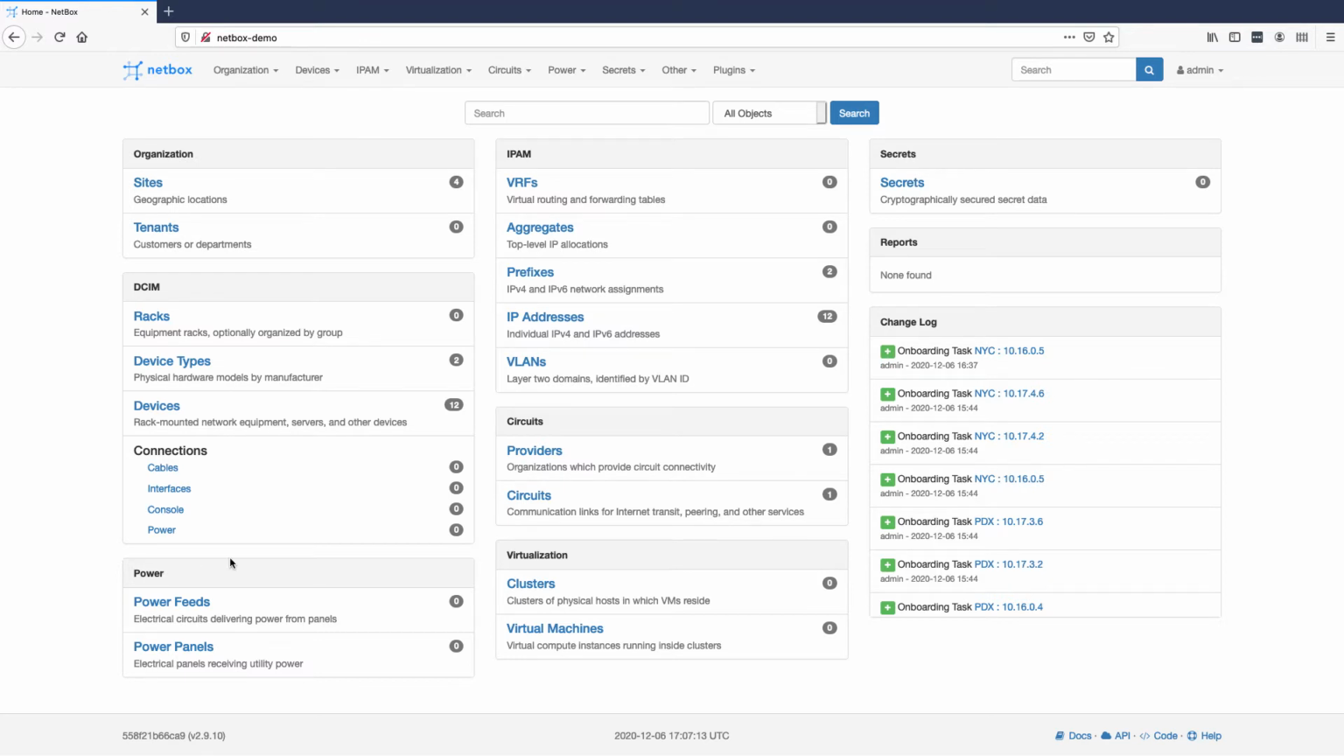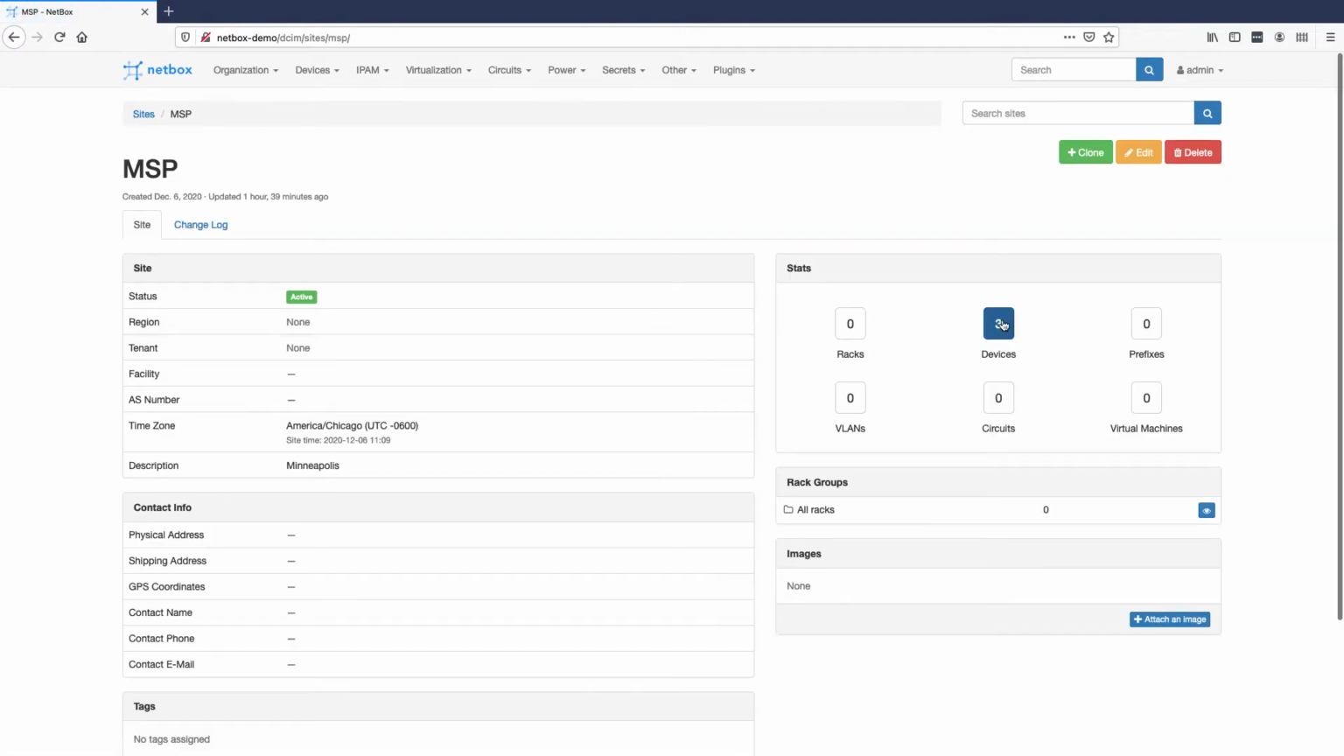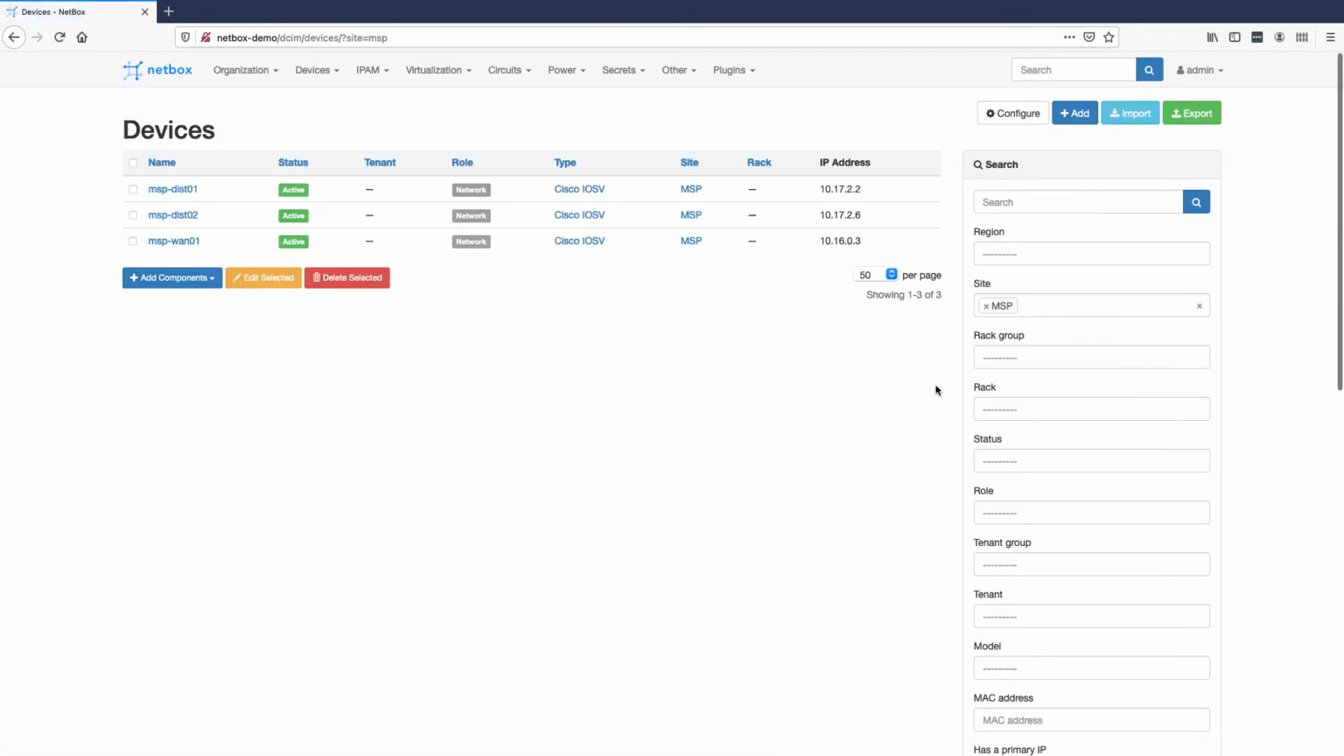First I want to explore the NetBox environment for you to see what we're going to be taking a look at today. First off, in my sites, I've got four different sites: Denver, Minneapolis, New York City, and Portland. Within each of those, I've also got devices, typically three devices in a three router triangle. We've got an MSP WAN that sits in the middle of all the devices, a distribution, and two distribution switches that are IOSV at each site.